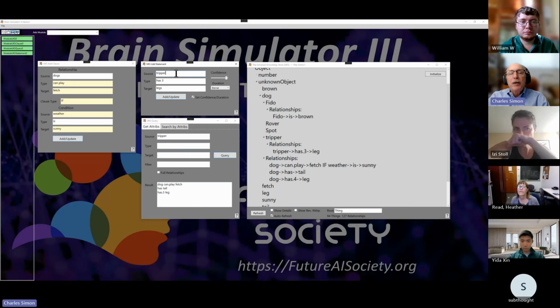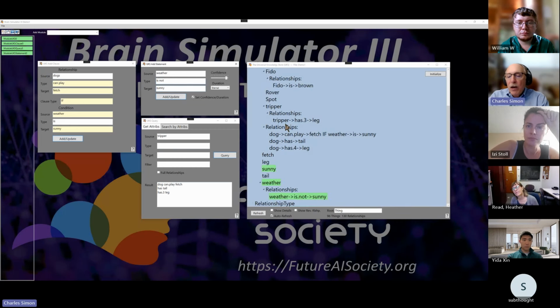But if I come up here and give it more specific information, the weather is mist, not sunny. Now down here under weather, I have the information that weather is not sunny. And if I query Tripper again, Tripper can no longer play fetch because the weather is not sunny.